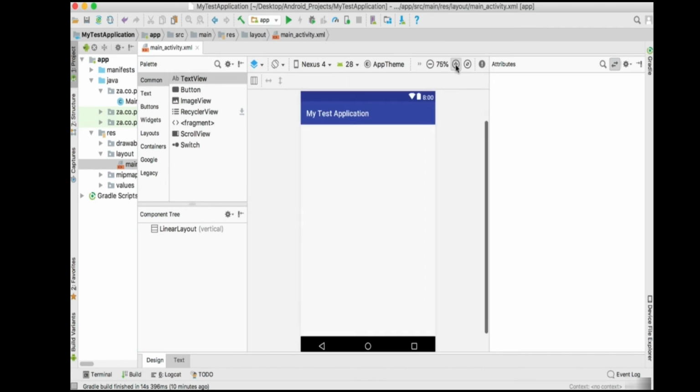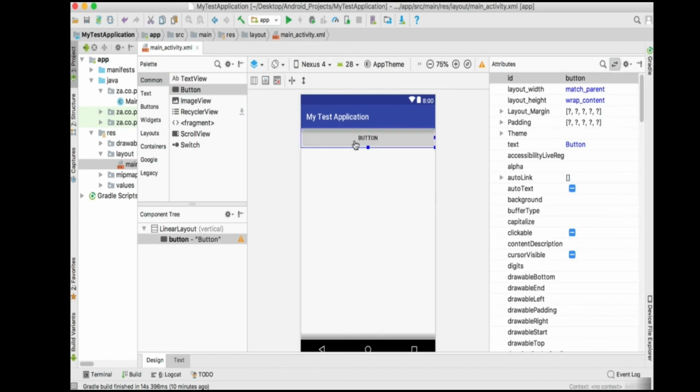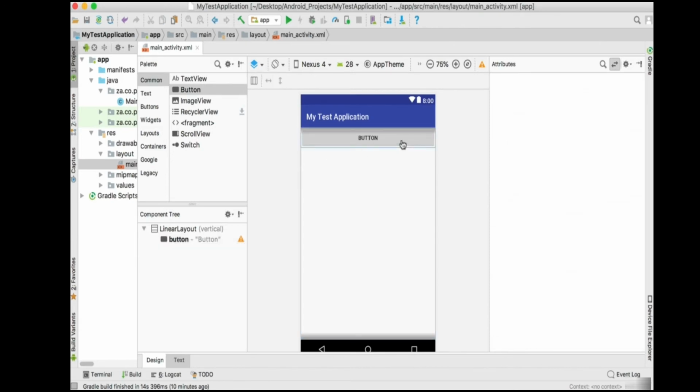There's some zoom controls that you can zoom in and out. And then we're going to get to the palette there. So you can see this part there, the palette is basically all the widgets that we can use on the screen. The common ones are the button and the text view and so forth. If I want to drag in a new button, I can do so and just leave it there, and there's the button.